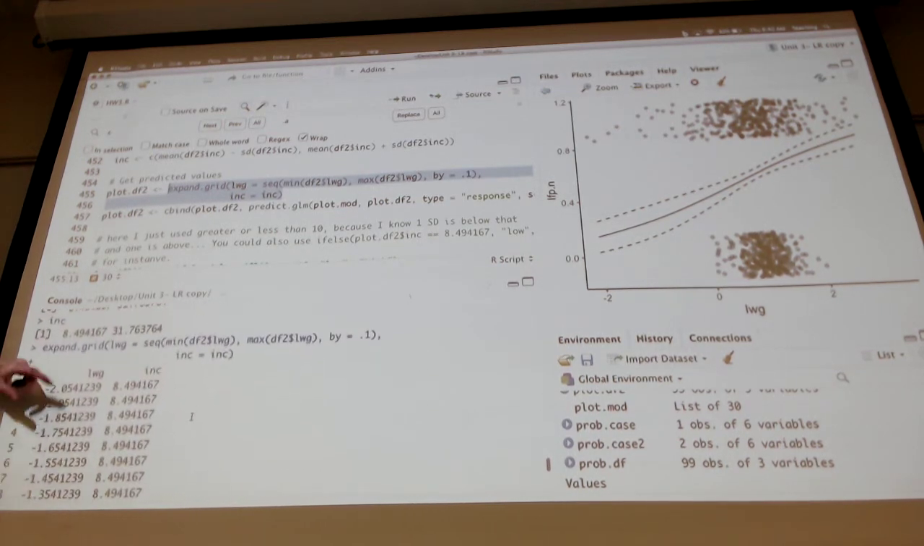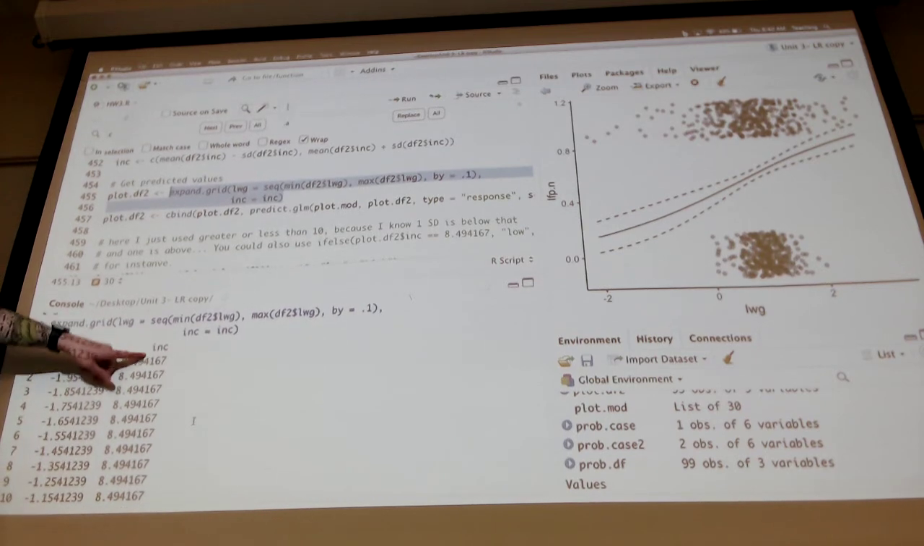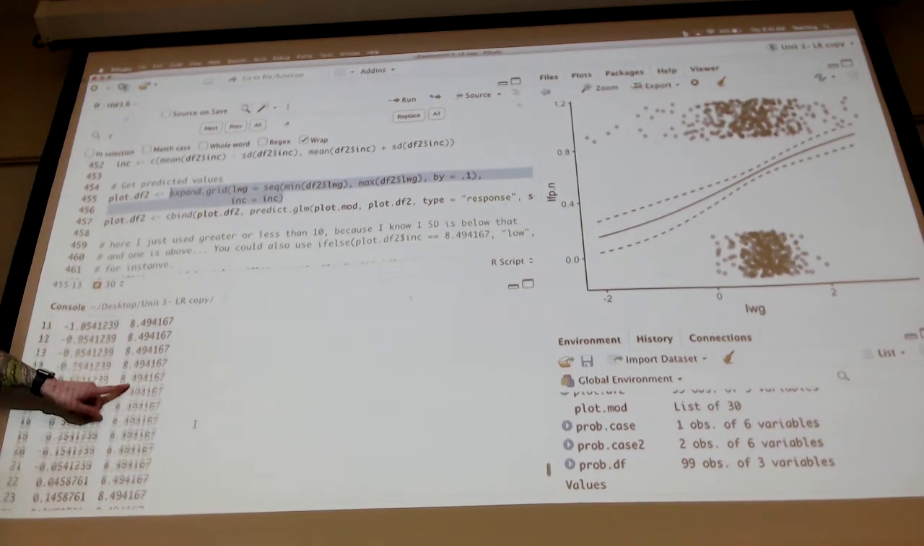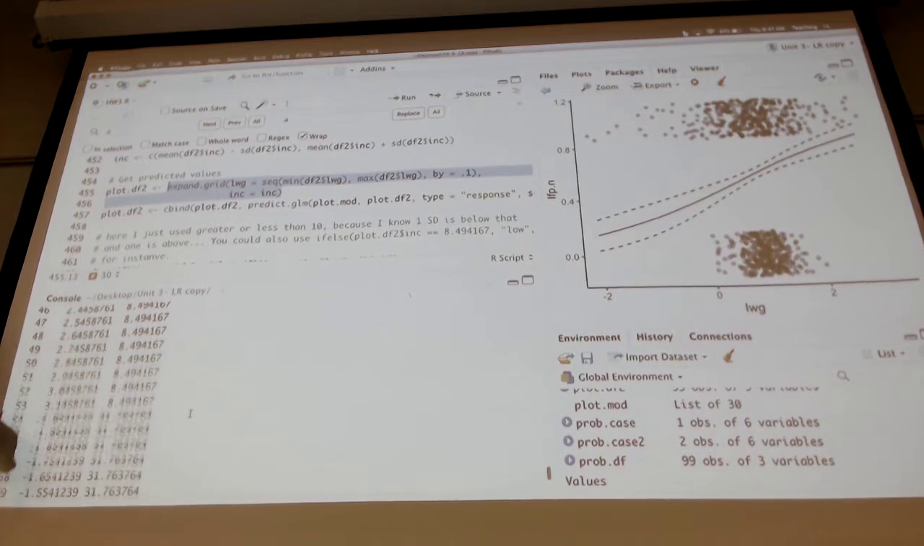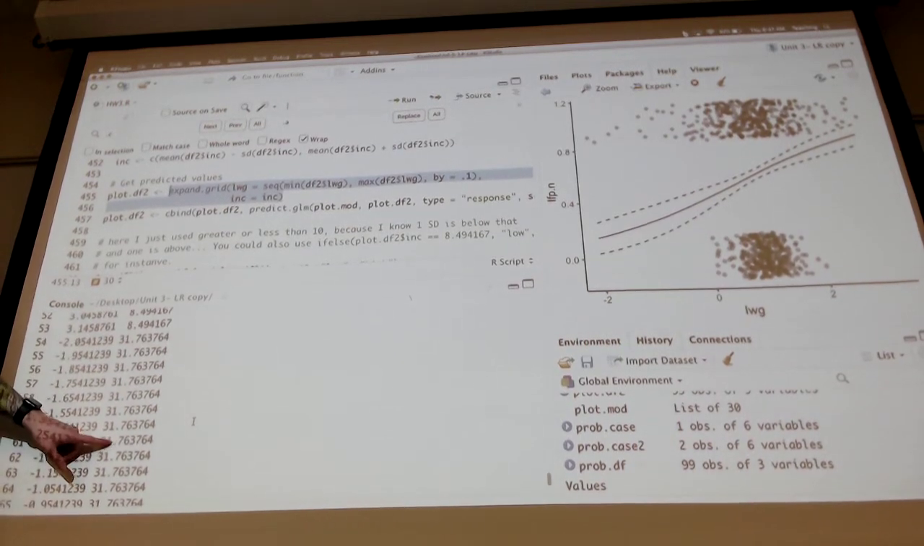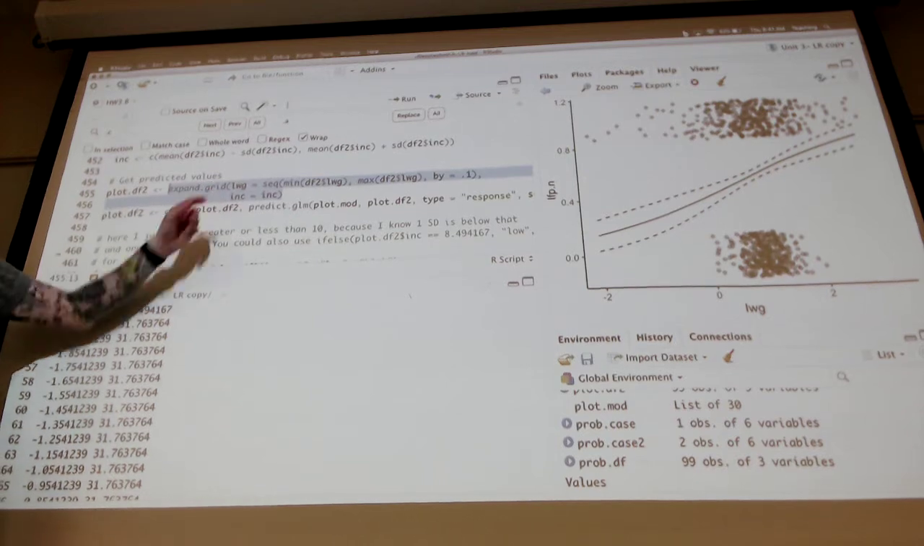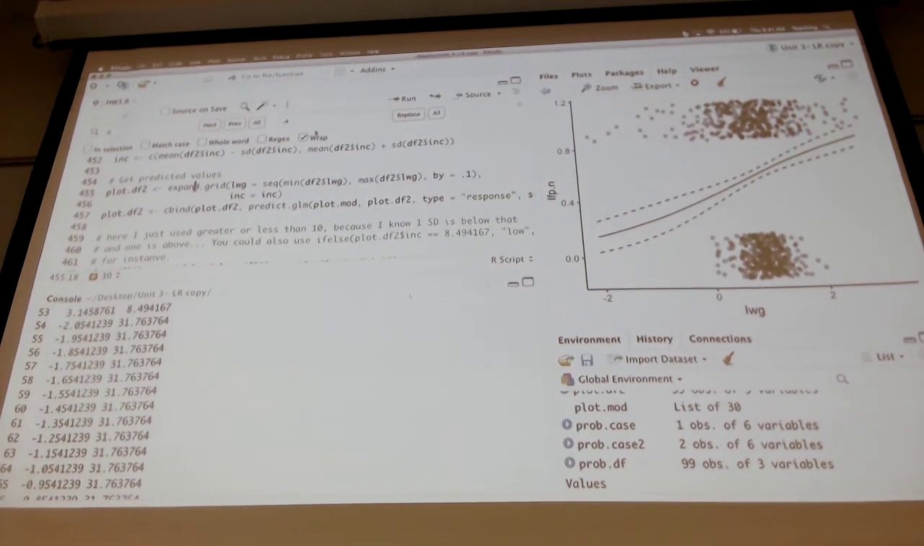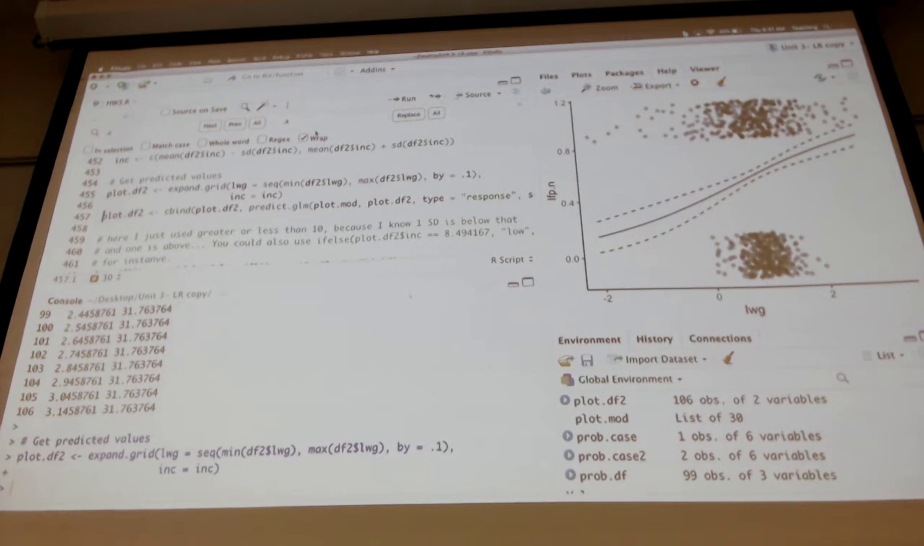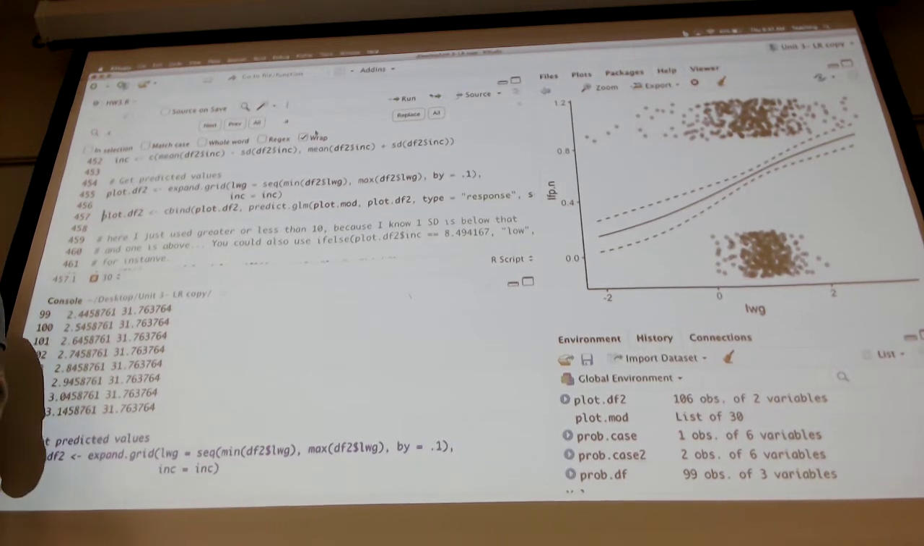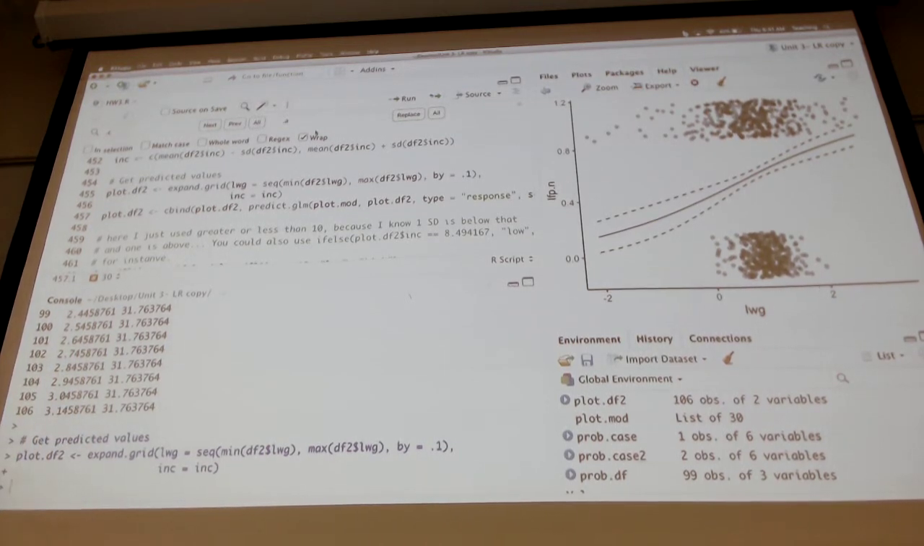So now it's going to give us that LWG for where inc is minus 1 standard deviation across all of these values, and then here's where it's plus 1 standard deviation, which is what that expand grid is going to give us. What does the by argument do? That tells it, if you just say a sequence from 1 to 4, it's going to output 1, 2, 3, 4. But if you say by 0.5, then it's going to say 1, 1.5, 2, 2.5. So it's telling it what to increase by in the sequence. Yeah. Gotcha.